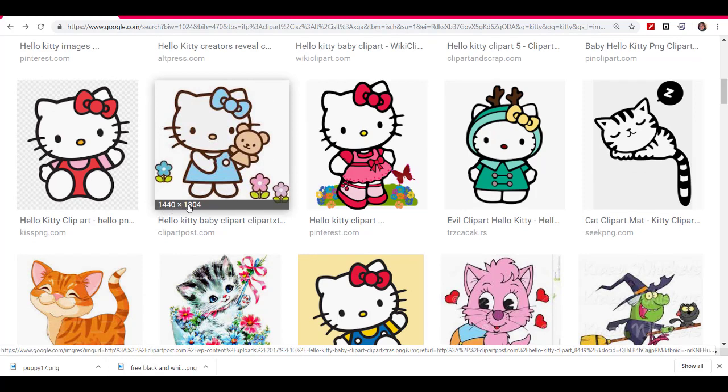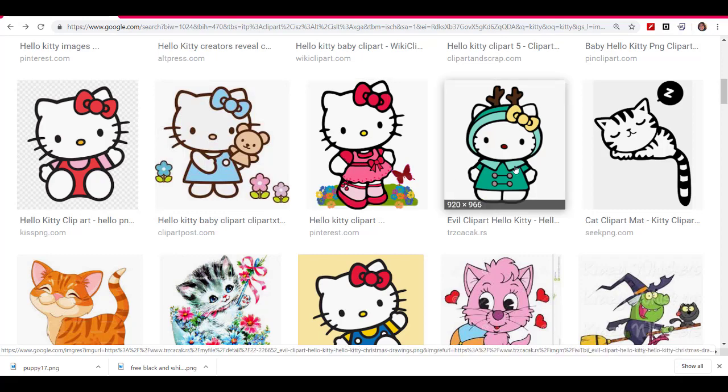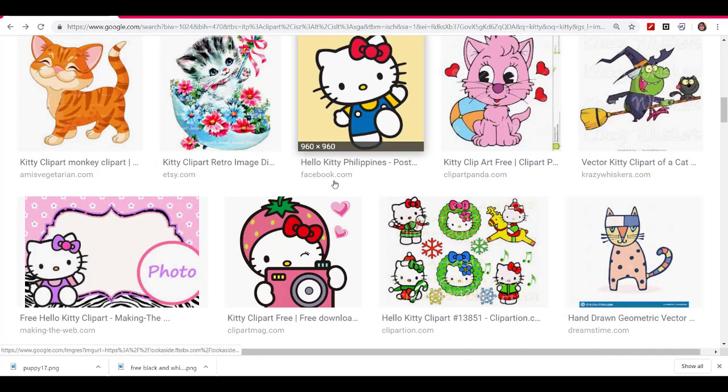1,440 by 1,304. Do you think that will be a good image to trace or to use, or a bad one? If you said a good one, you're right, because look at that. That's way over 1,000 on both sides. Let's look at another one.